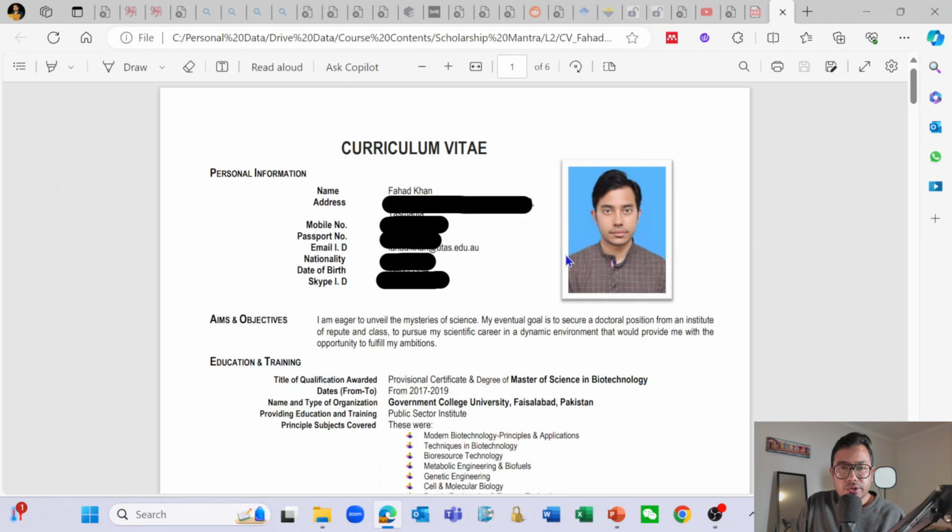So CV, as I have told you, is an academic document that is very comprehensive. So you will attach one of your professional looking formal picture. So in the personal information section, you can write your name, address, mobile number, passport number, email ID, nationality, date of birth, Skype ID. So make sure all the contact details are up to date and actively available. So in case they try to contact you, you should be available to them.